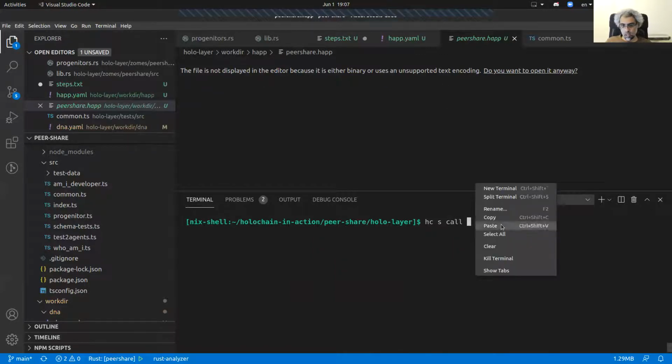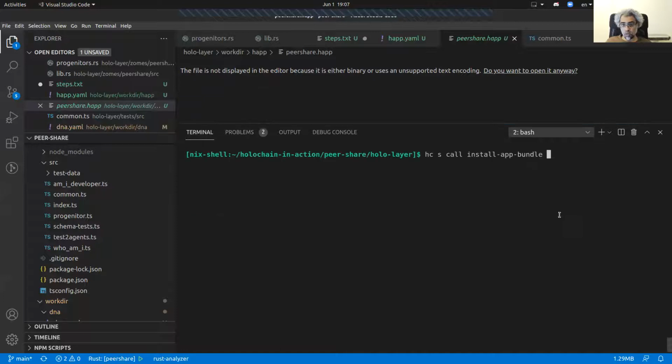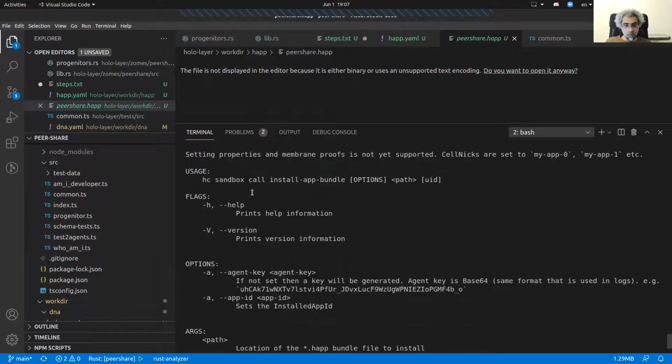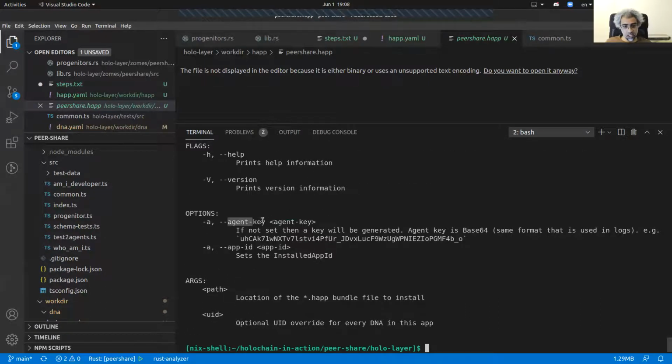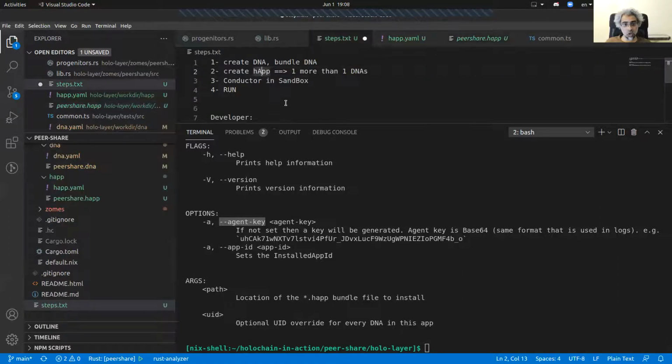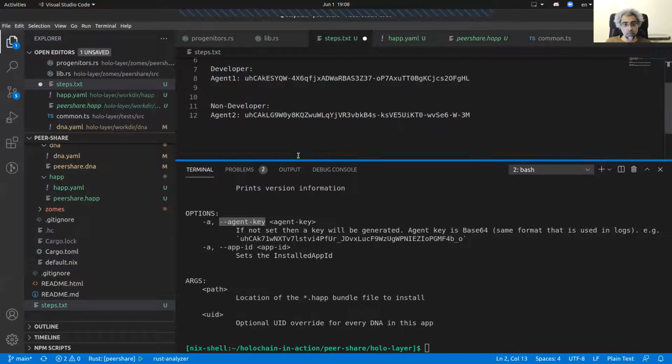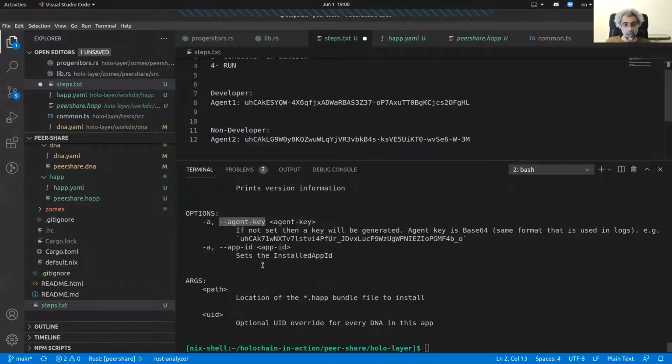Install app bundle. Let me make it bigger. Help. So hc sandbox call install app bundle with options and path. What options do we have? Agent key and app ID. So it means inside our conductor, we are going to install one application for this agent, agent one here, which is a developer, and another application for this other agent.